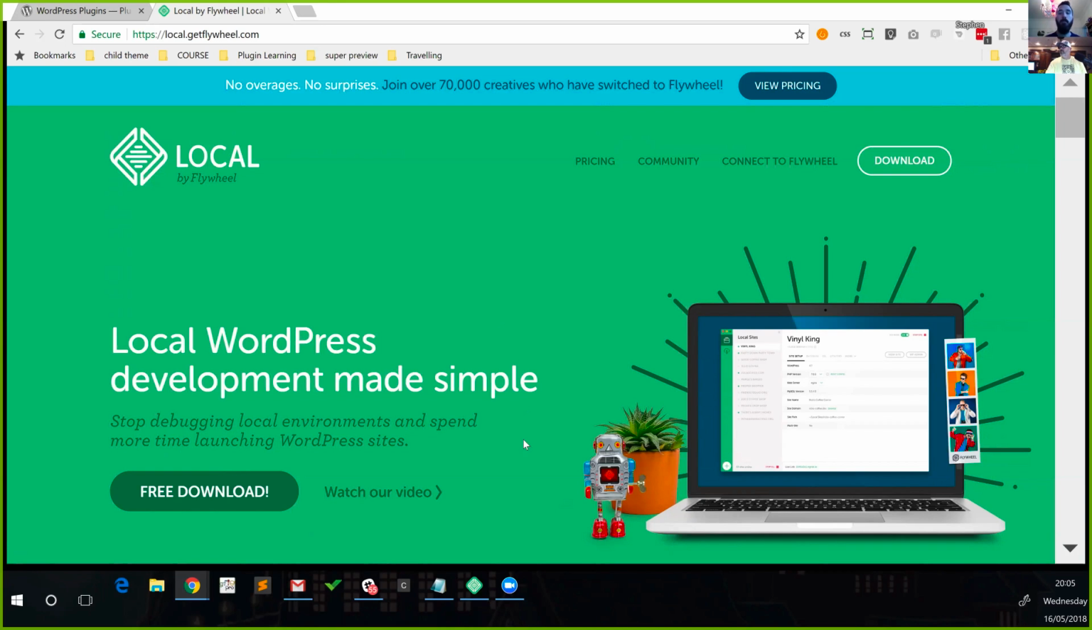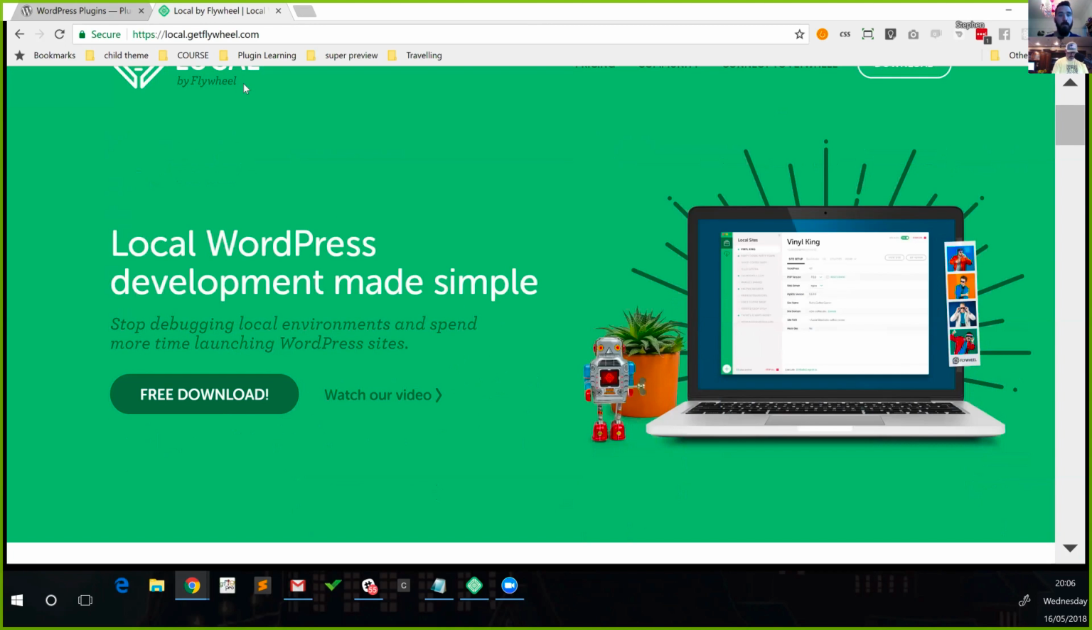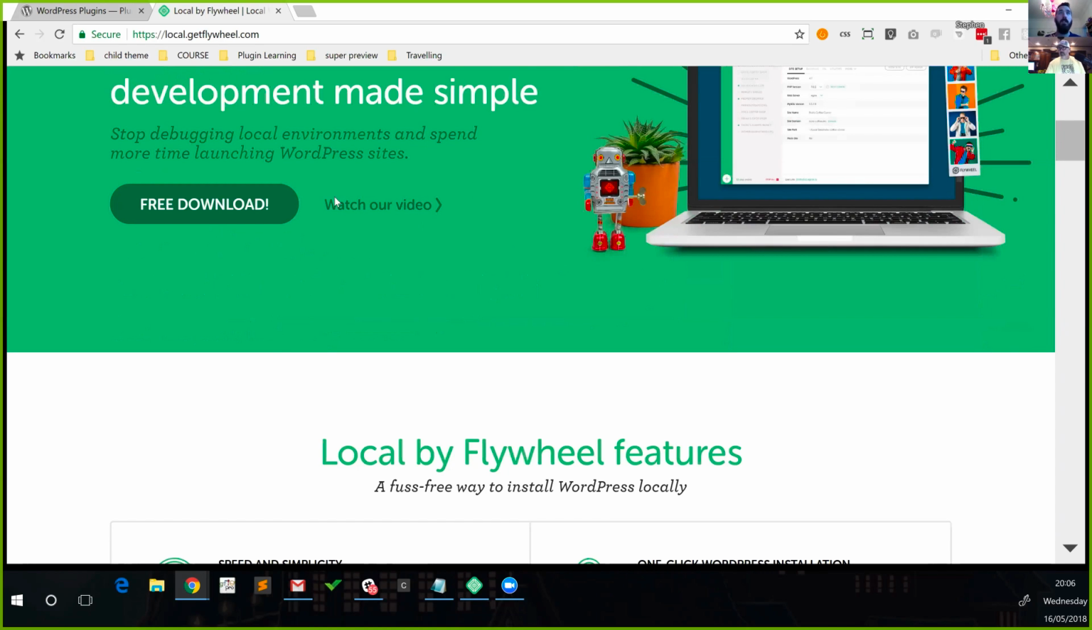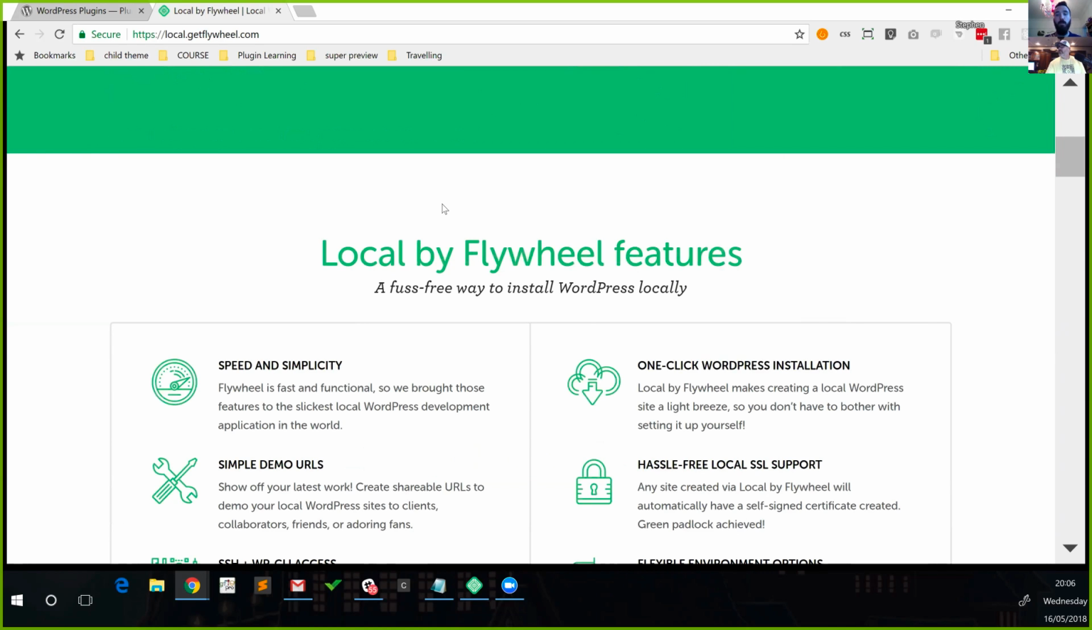And the first thing to mention is that it has a great UI. So if you're somebody that appreciates design, you like something good to look at while you're working, then Flywheel Local is going to be great for you. It's one of the things that drew me to it originally. What I want to do then is just show you how you can get it. So if you head to local.getflywheel.com, you can grab a free download. I think it asks you for an email address, and that's about it. And then it will just start downloading for you.